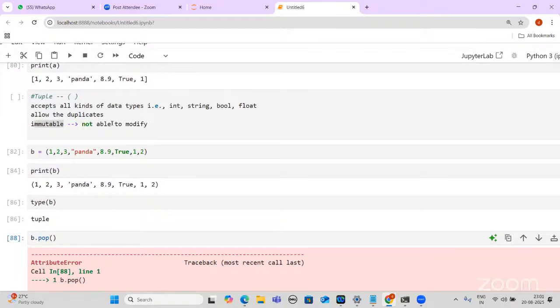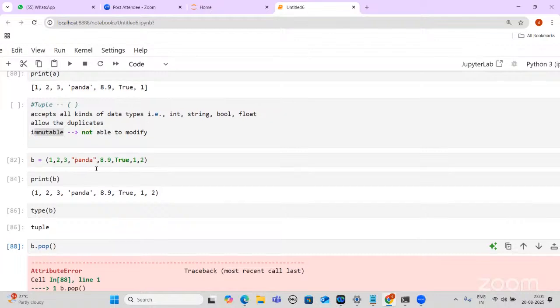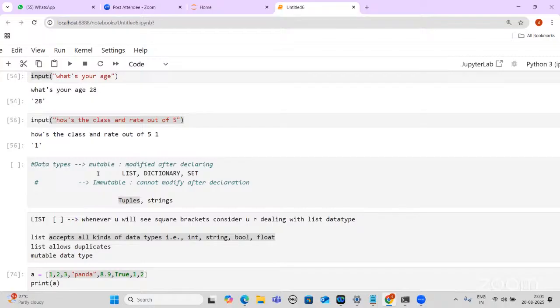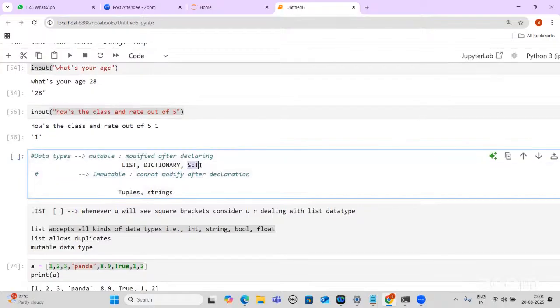Moreover, you said that it will not allow duplicates, right? No, that is actually my bad. Set is not allowing the duplicates. Here we are having another data type, that is set. It won't allow duplicates. You will see that also now.